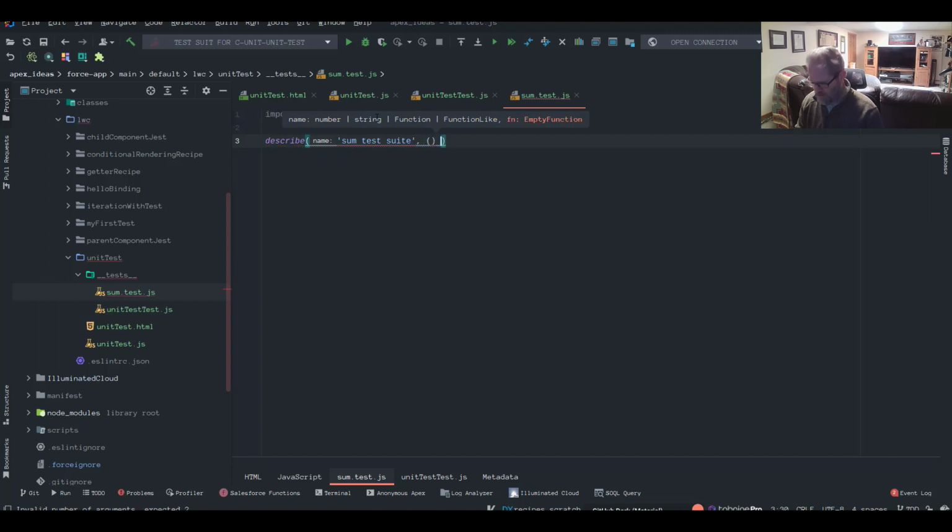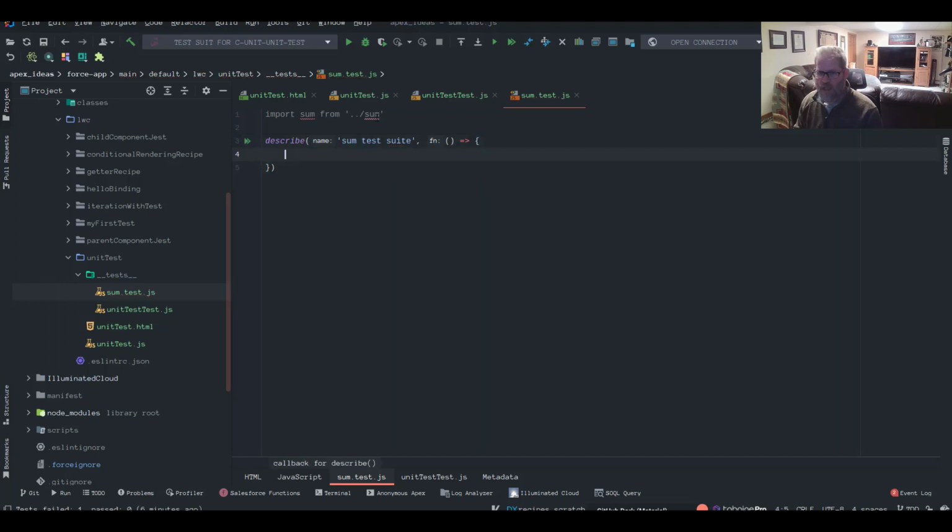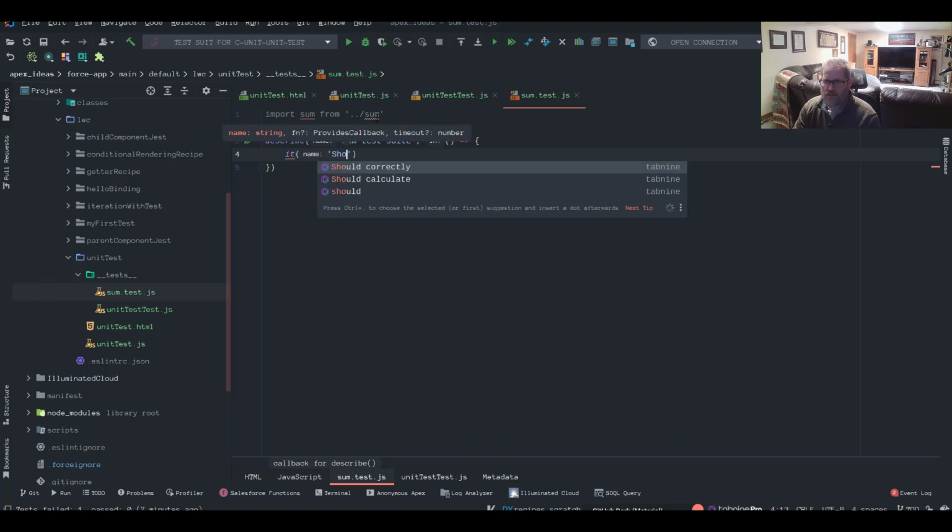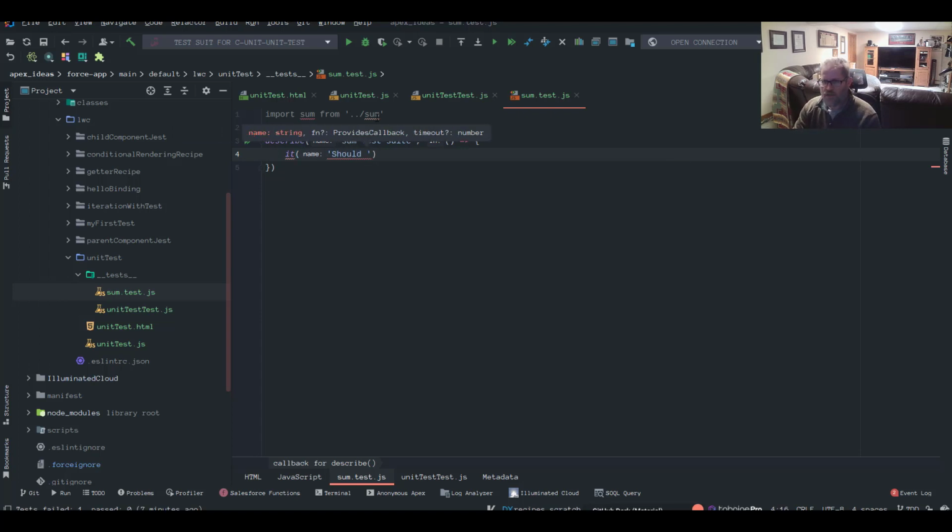Then we give it a callback function. And this one is nice and easy. I'm going to say it. All right. And all our tests can begin, you can use the word it or you can use the word test. Same thing. So in Trailhead, they're using it, so that's what we're going to use here. And we're going to say it should calculate the correct sum.